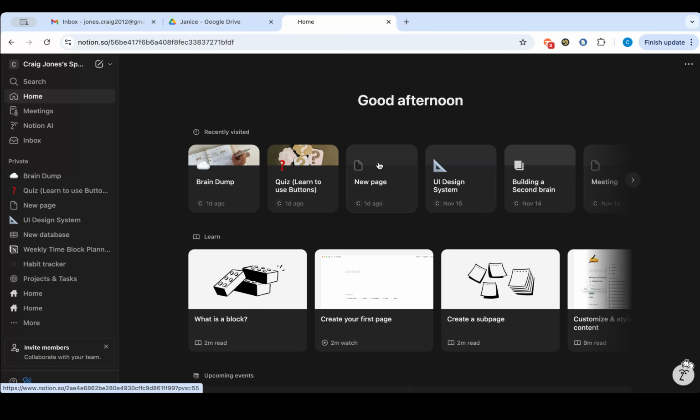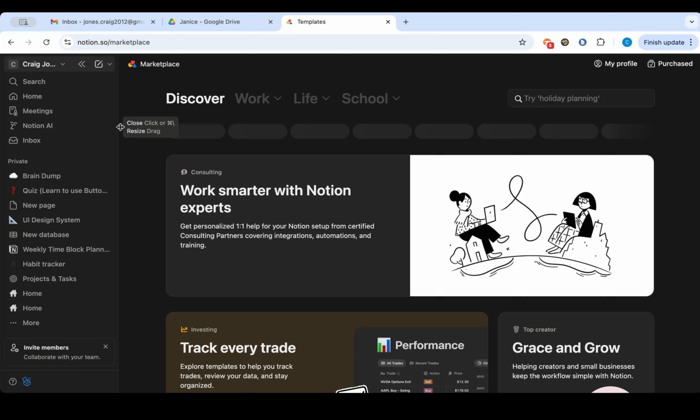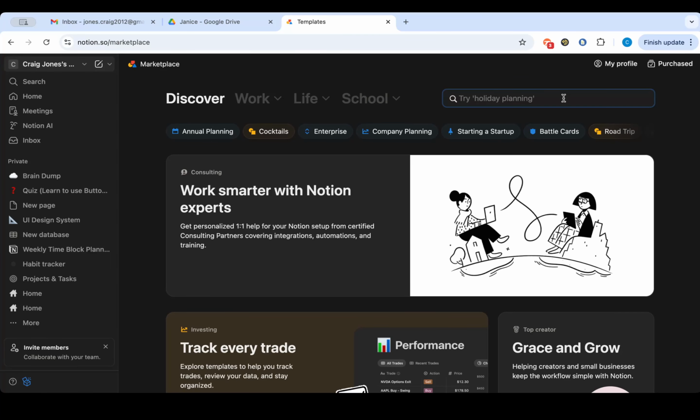First, head to your profile in the top right corner of the app. That little profile button opens the menu where Notion keeps tools you'll use to customize your workspace, including access to the template gallery. This is the fastest way to grab a ready-made setup without building everything from scratch. From that menu, click Templates.